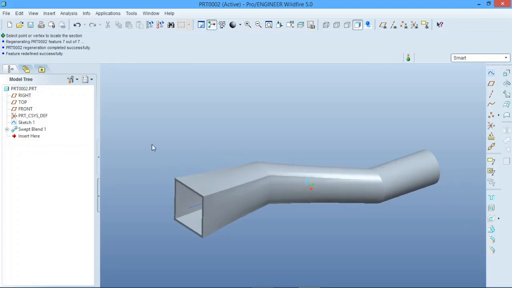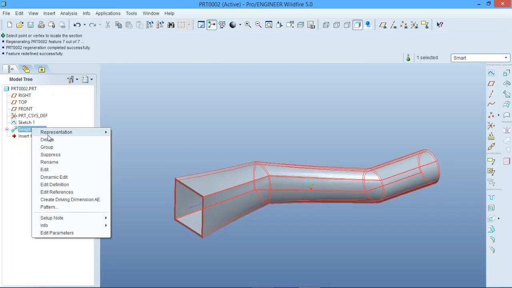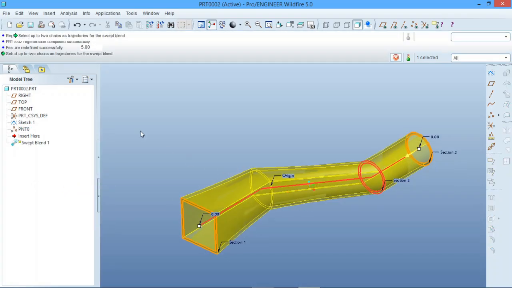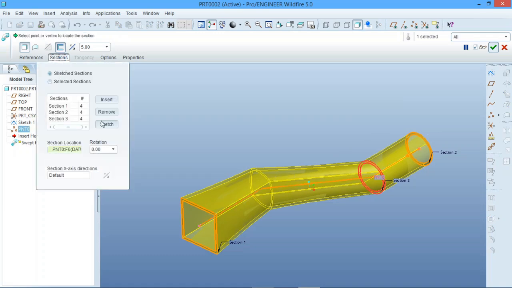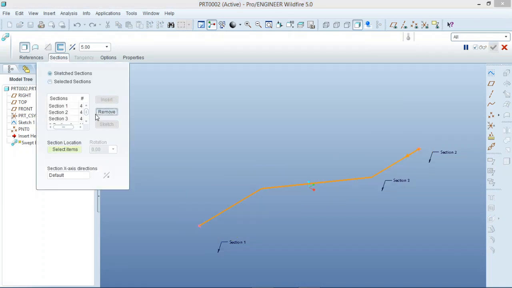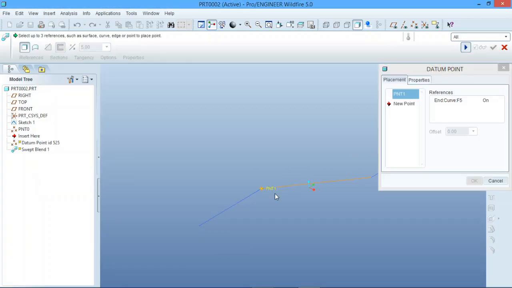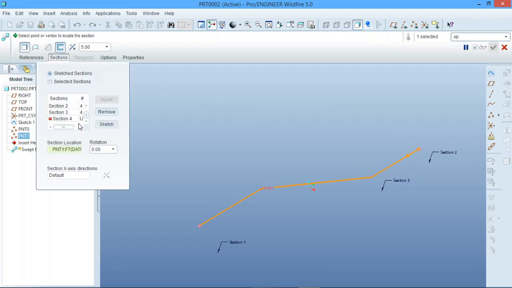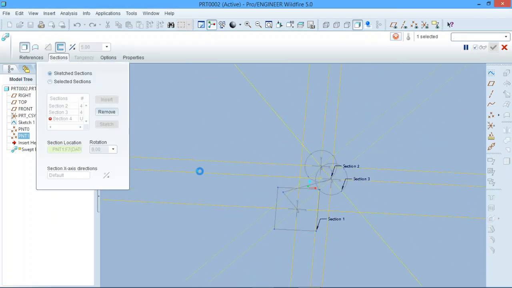So what we can also do is, if you want to add another one, we can go edit definition. We can go back to our sections. We can insert another section, which will be section 4. Then what we can do is we're going to add another point on that point there. And say okay. Then we're going to go back there, unpause this. We're going to say section again. We're going to say sketch.